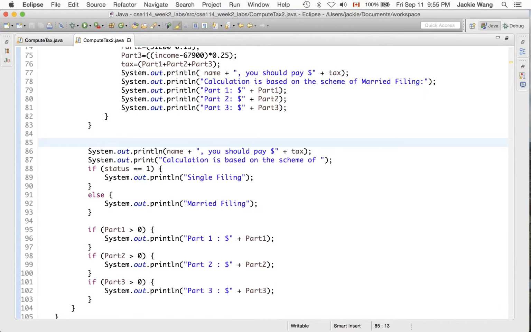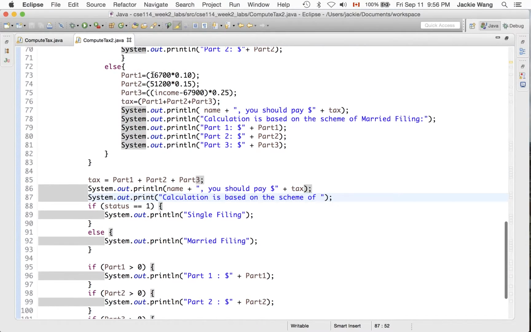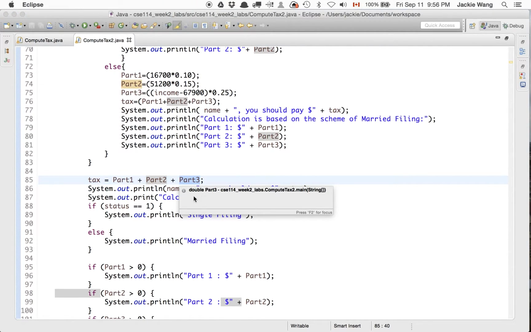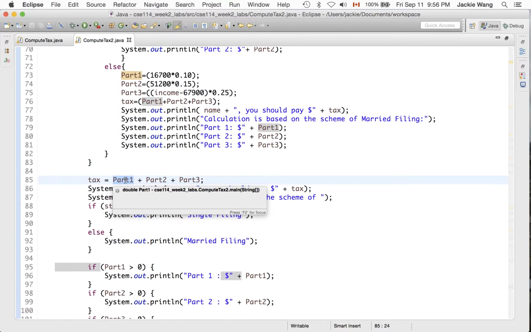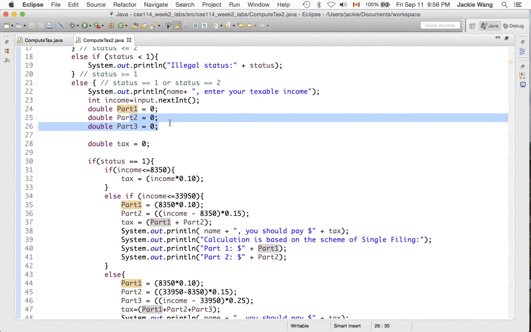Okay, so now the calculation of the tax will be just very simple. We'd say tax is simply equal to part 1 plus part 2 plus part 3. Okay, so this means that we would expect the previous branches to properly set up the part 1, part 2, and part 3 accordingly. In the case where the income is only split into 1 part, then part 1 will be positive, whereas part 2 and part 3 will simply remain 0, like the default values that we saw.